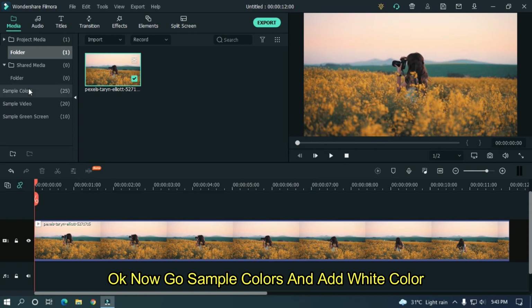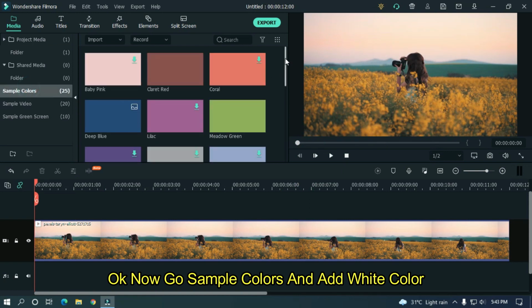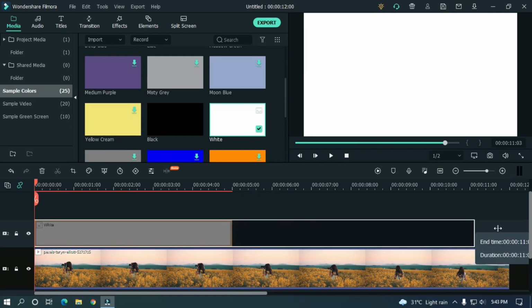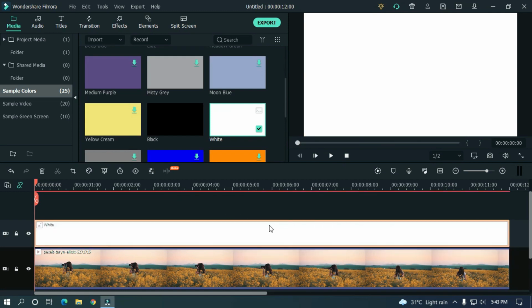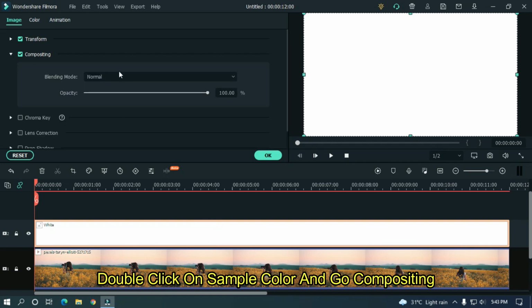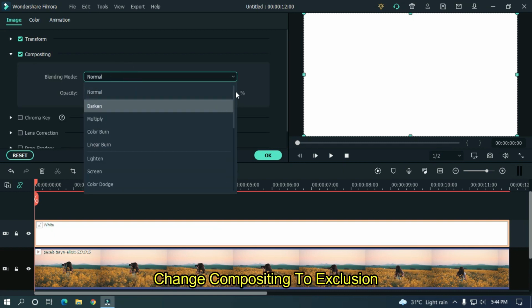Okay, now go to sample colors and add white color. Double click on sample color and go to compositing. Change compositing to exclusion.